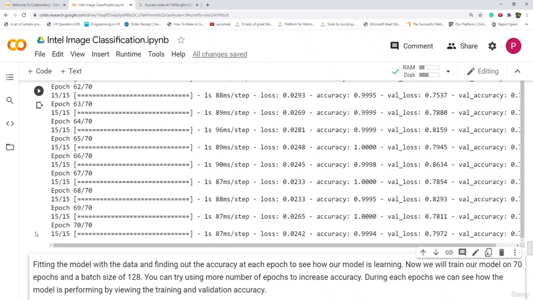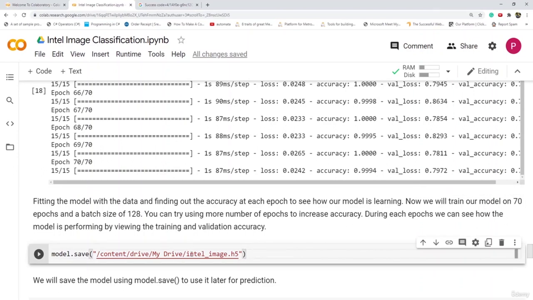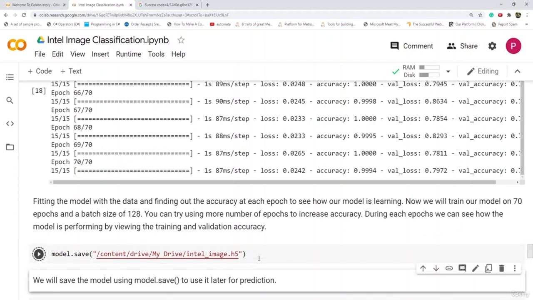Next we will save this model, so that we can use it at a later stage for prediction. I have passed the path as my drive, so it will save on my Google Drive. Here we are saving the model.